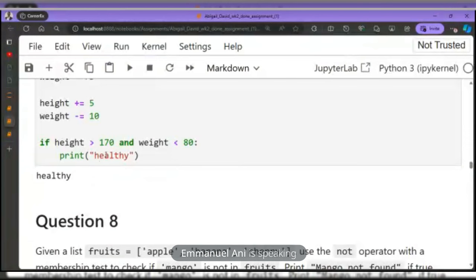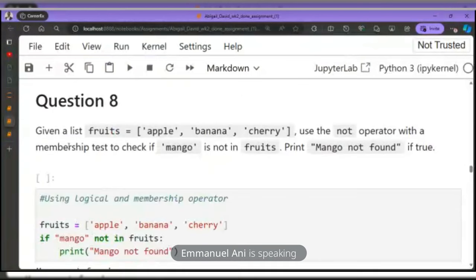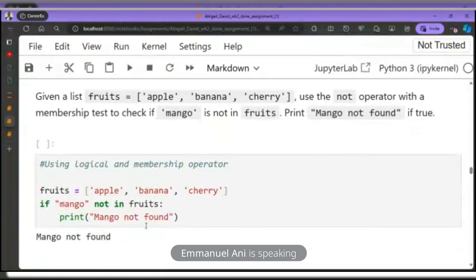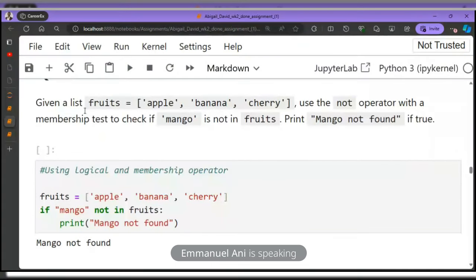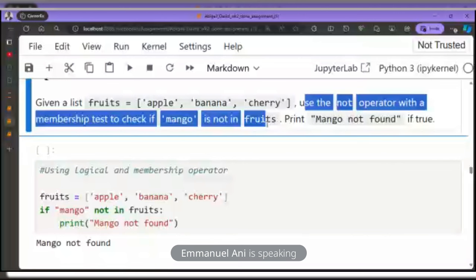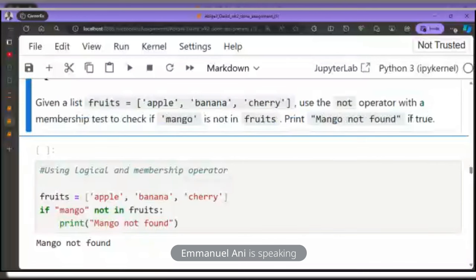Right. So now for question 8, you are also going to be using if statements, similar to the yellows in colors and the other ones that you did. So given a list of fruits, use the not operator with a membership check: if mango is not in fruits, then print "mango not found". You basically do the same thing that you've done before to get that.